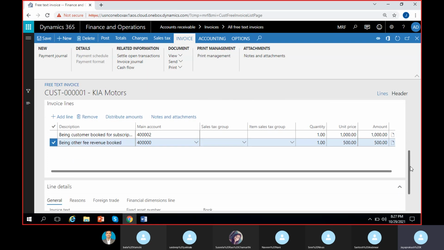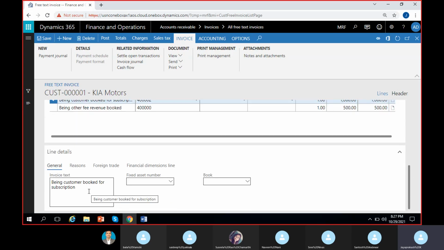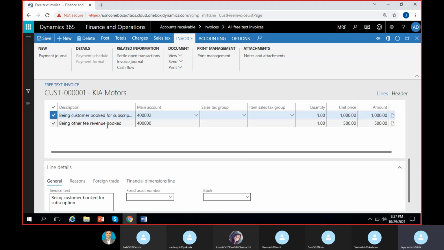So other than that, under line details, for each line we have these line detail options. For the above line, we can see that invoice text means the same description that you gave in the line above, that you can see here. You can see the option of fixed asset and book. Actually, you can also sell a fixed asset through a free text invoice. We will see that concept in the fixed asset module. Once we discuss it, we'll see.